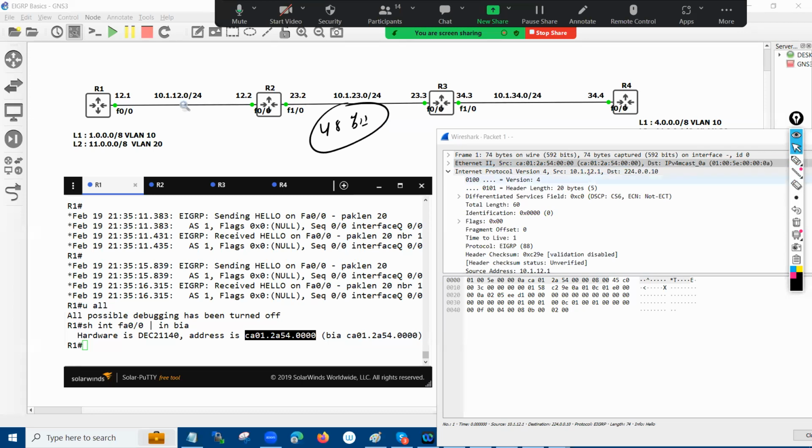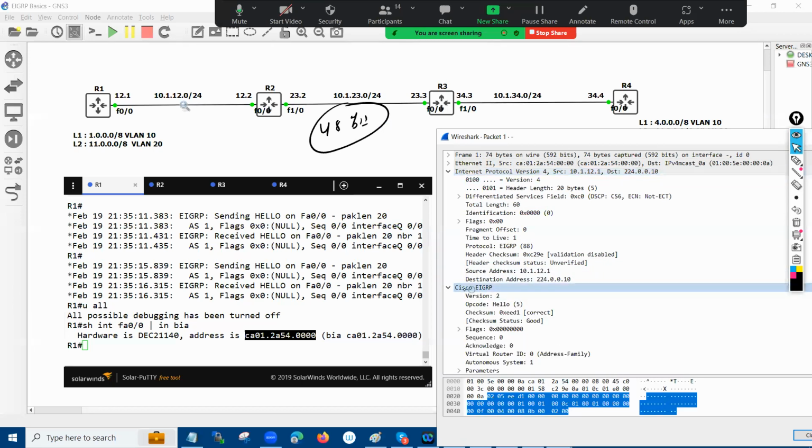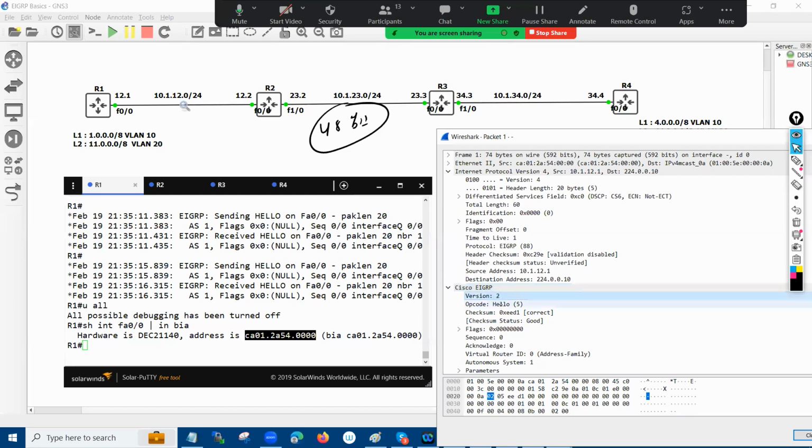Now if you see, 12.1 is the source IP address and .10 is the multicast IP address. And now if you see EIGRP, we have a hello packet. The reason we say Cisco EIGRP is because it's proprietary to Cisco. So we are using version 2 and we have a hello packet. And here we have an autonomous system number. If you're going to use authentication, then you will see the authentication field over there. Right now, we don't have authentication, that's why we don't see it here.